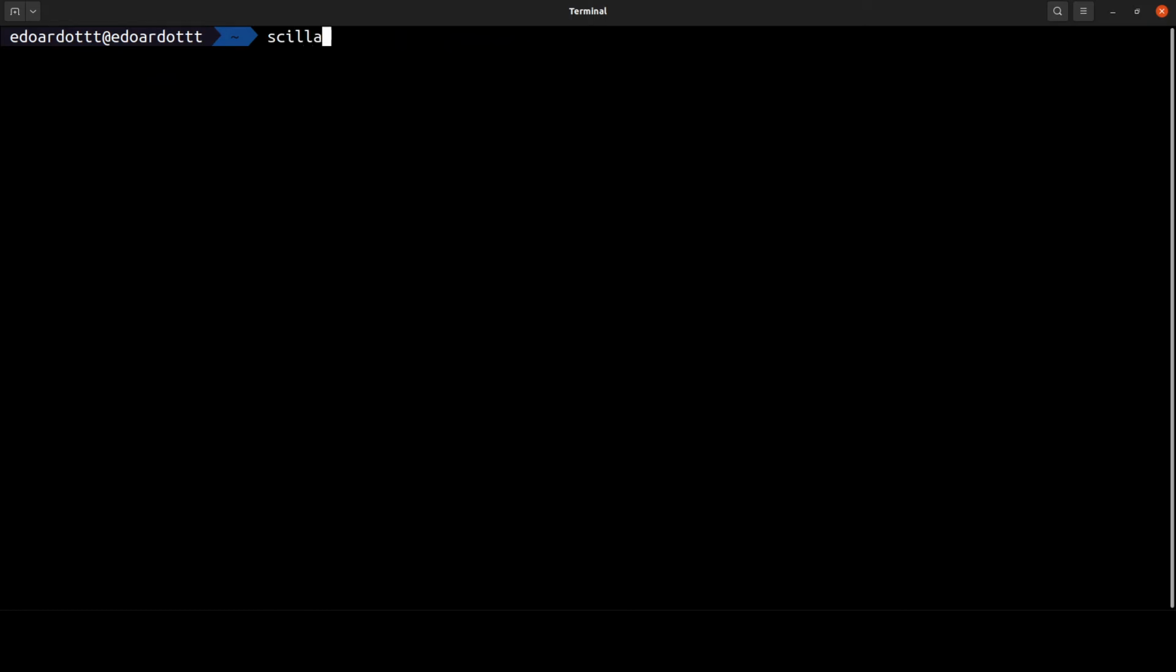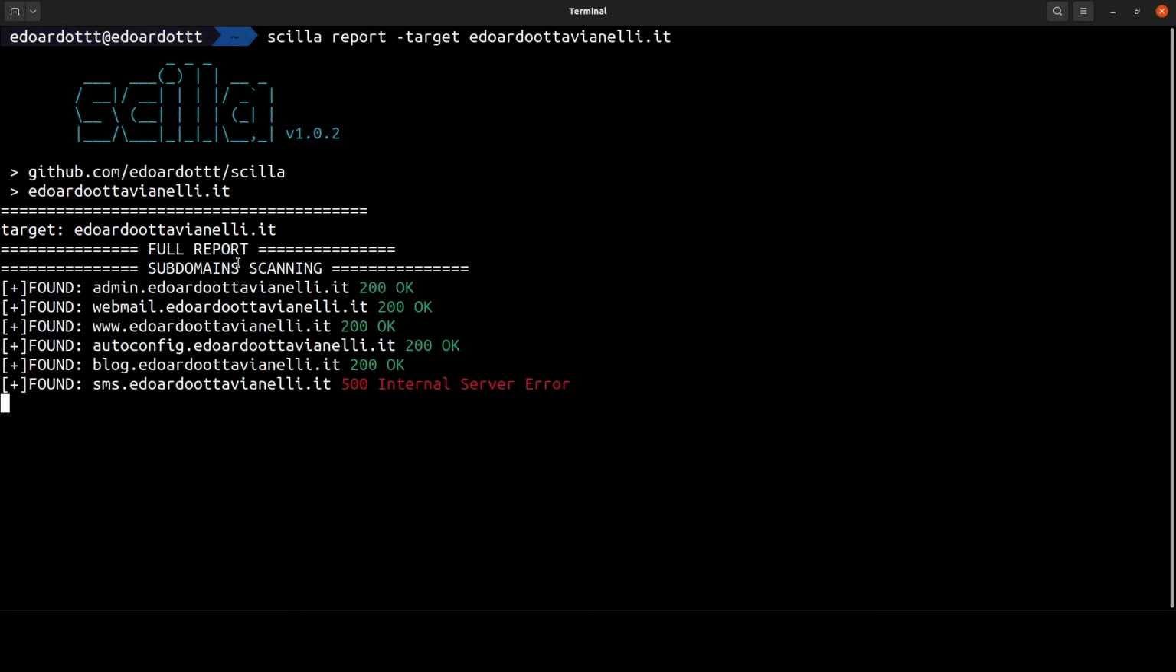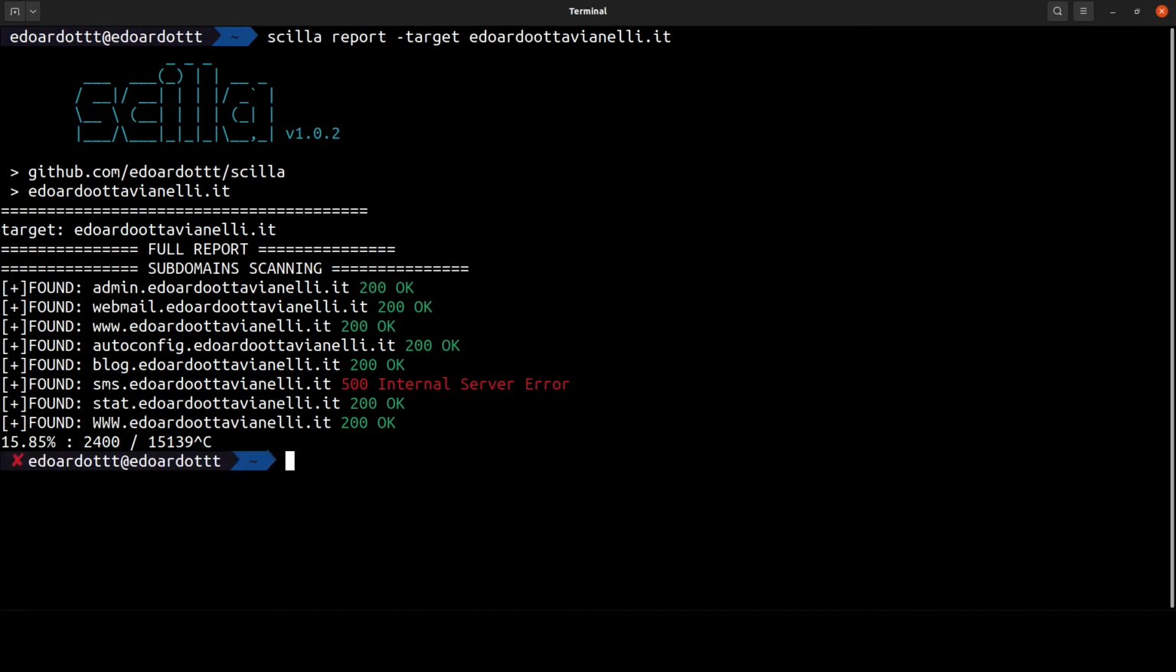We can also do the Scilla report based on the target. For example, let's always do the Edoardo Ottavianelli.it target. As you can see, it performs all the subdomain scanning, and it will go forward until it reaches the last subdomain tries, and it will go after to, I think, the ports, something like this, and then the directories, and then the DNS records. Okay, just as simple as that.